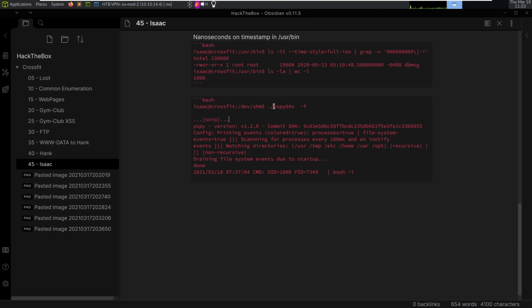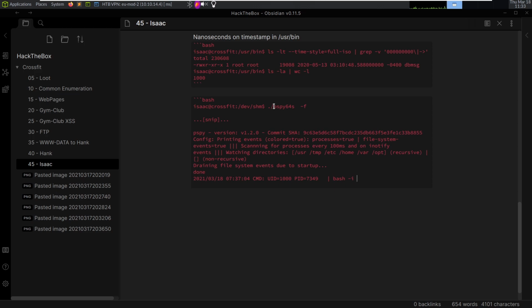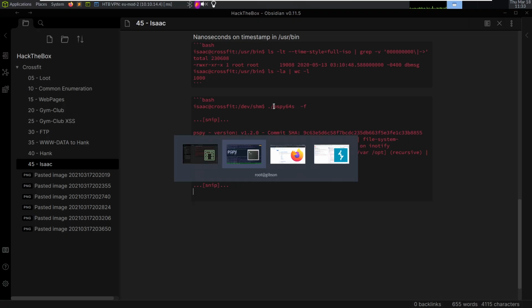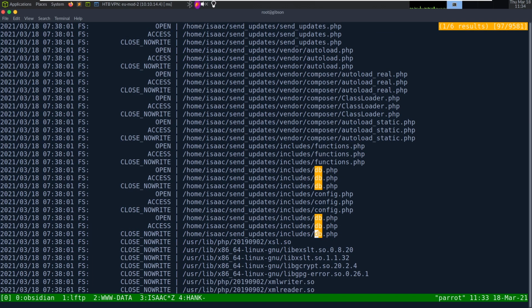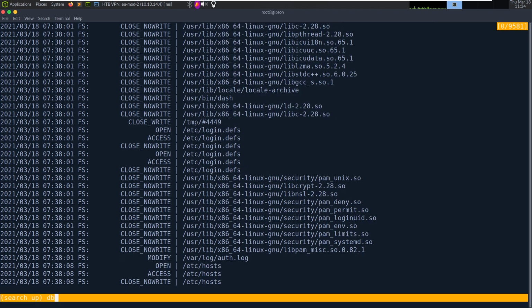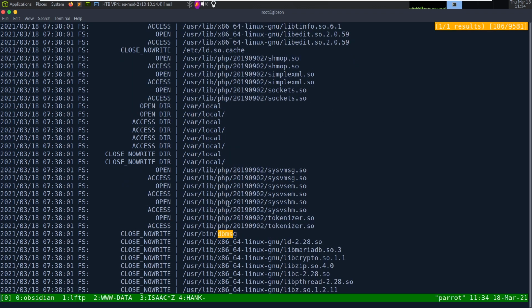Snip. And then we can snip again. We go back here. Is DBMSG here? DBMS, it is.